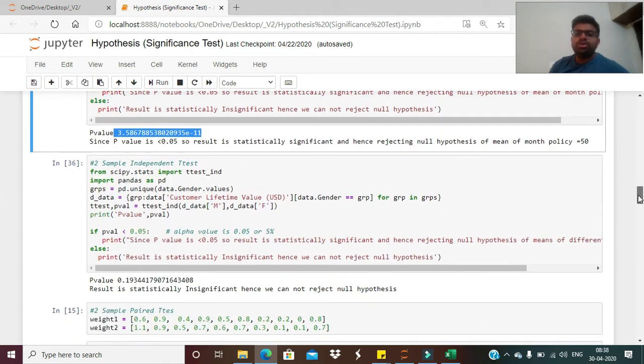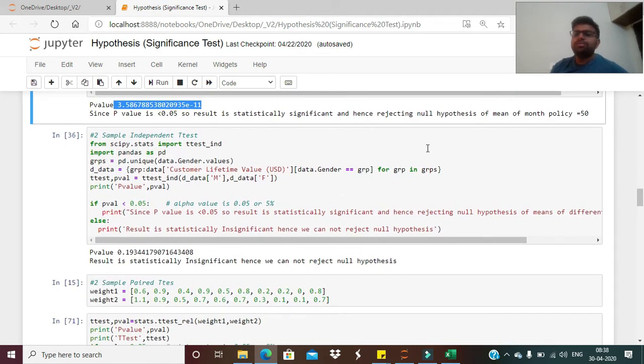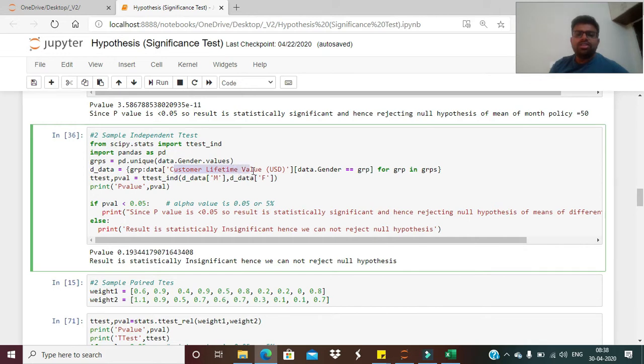Now moving to the two sample test, which is nothing but the two sample independent t-test. We wanted to understand two variables: customer lifetime value, and the second one is gender, male and female. So we would like to understand, is there any average difference in customer lifetime value with respect to the male or female population? This is essentially the hypothesis that we would like to test.